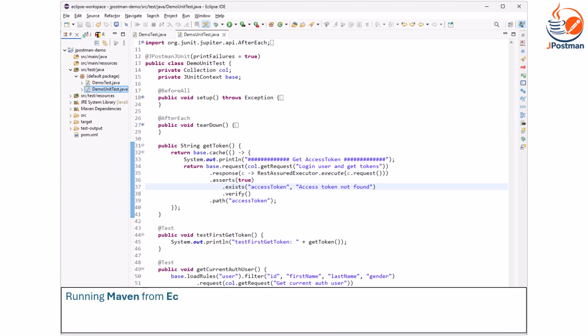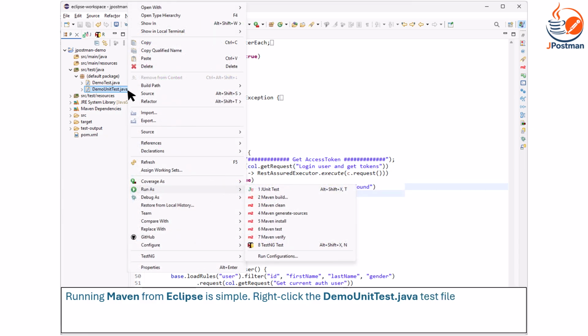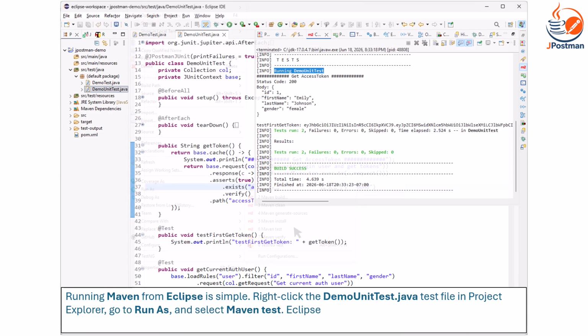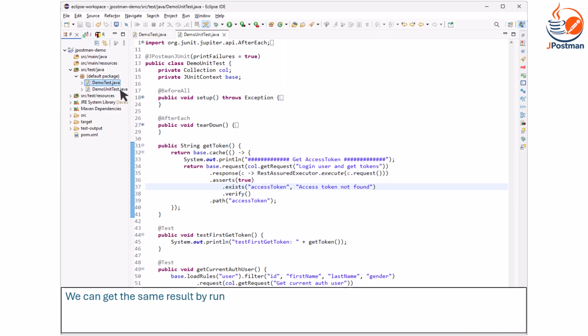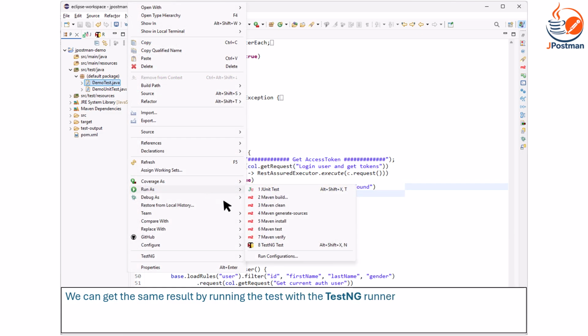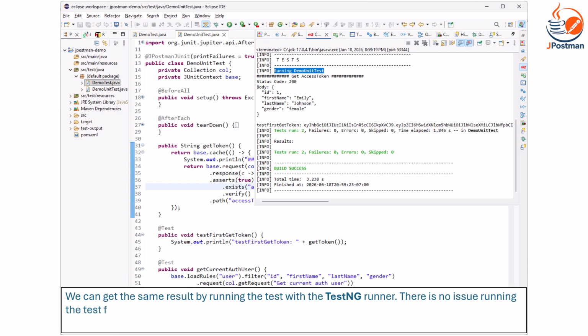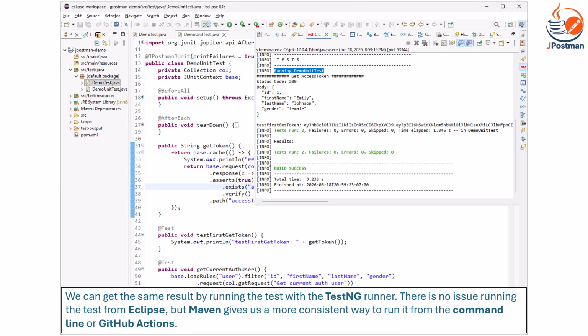Running Maven from Eclipse is simple. Right-click the demo unit test.java test file in Project Explorer, go to Run As, and select Maven Test. Eclipse will run the Maven test command and show the result in the console. We can get the same result by running the test with the TestNG runner. There is no issue running the test from Eclipse, but Maven gives us a more consistent way to run it from the command line or GitHub Actions.